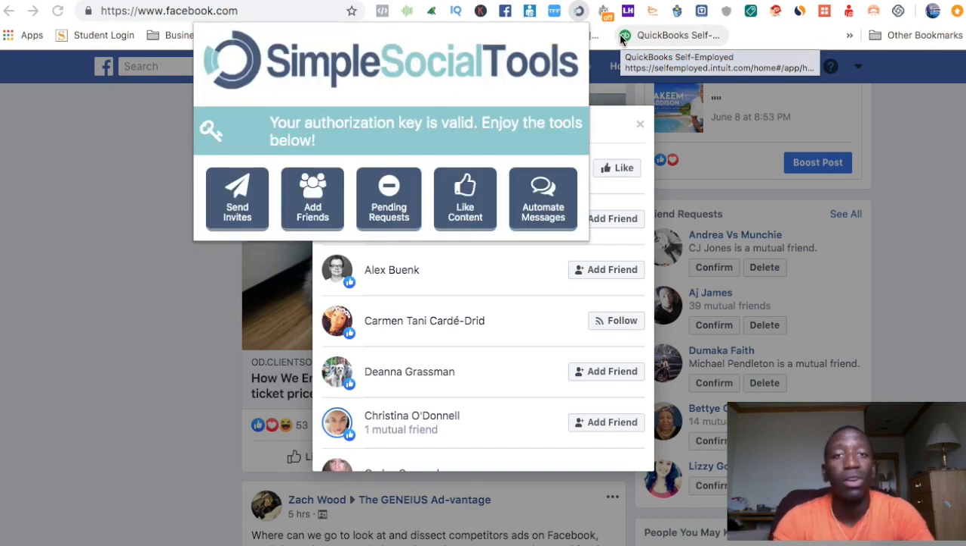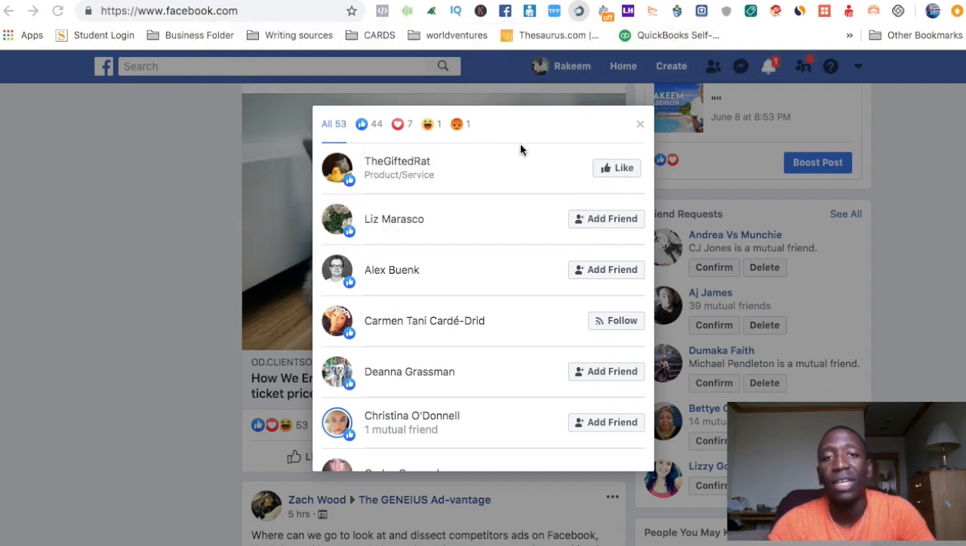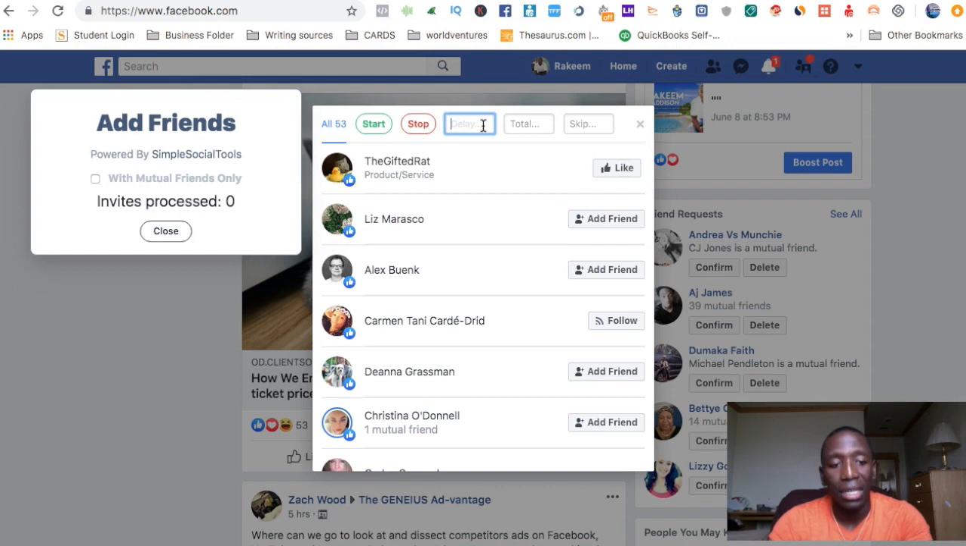Right? And this is a very powerful tool. All right, so from here, I click on add friends. I then do a 20-second delay. I put in a total. How many friends do I want to add?